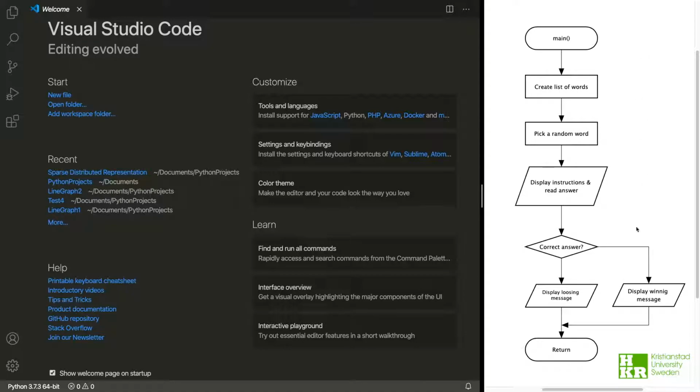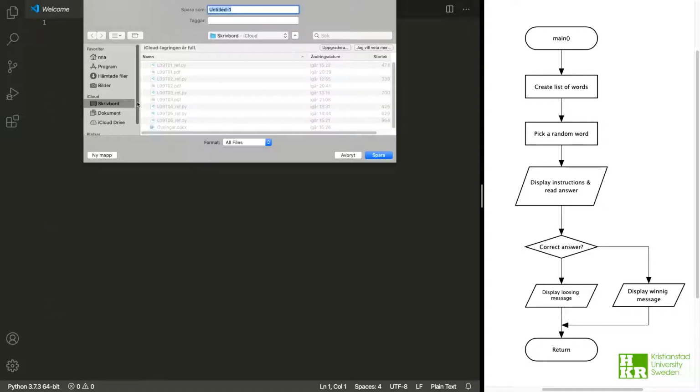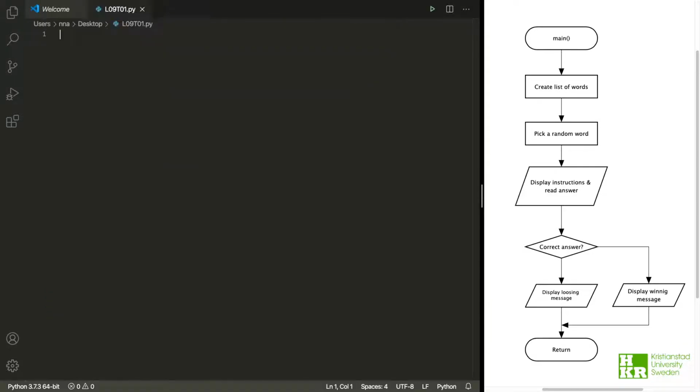So this is my plan for what we need to do, and to get started we need to create a script. And we can see here that we need to be in a main function, so let's create that one and start following the steps here. So I will create the main function, I will create the list of some random words that I pick, and then I will pick one of the words from that list.